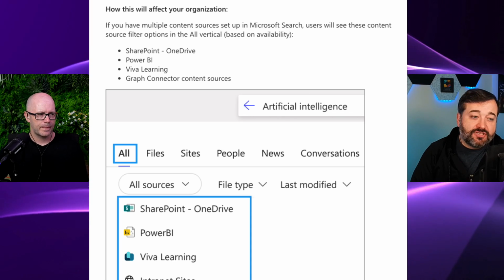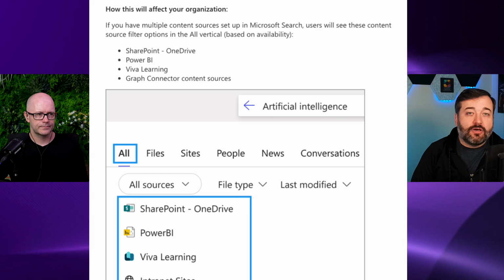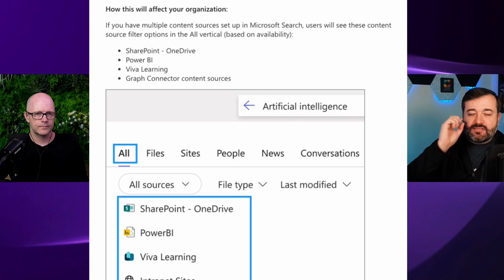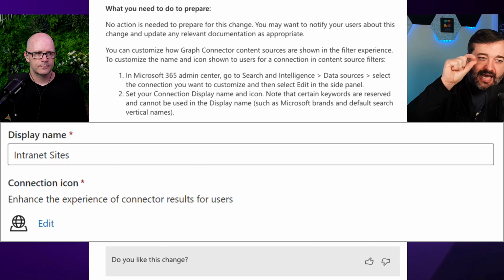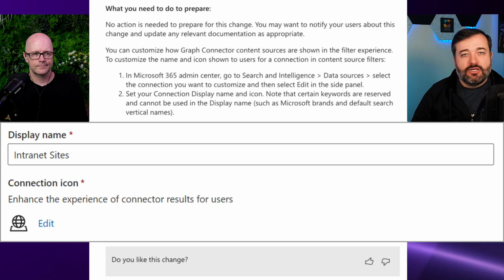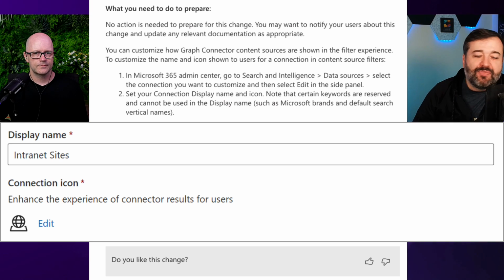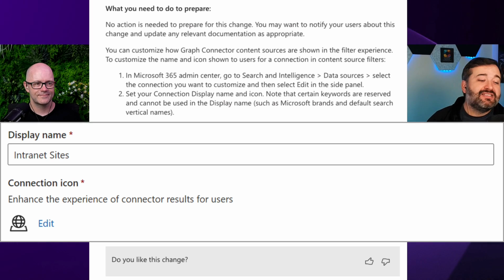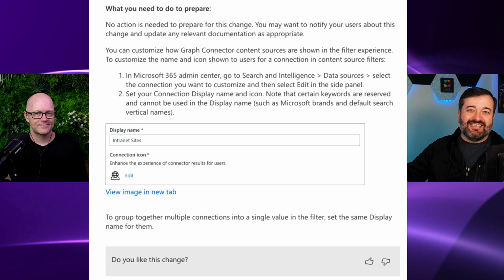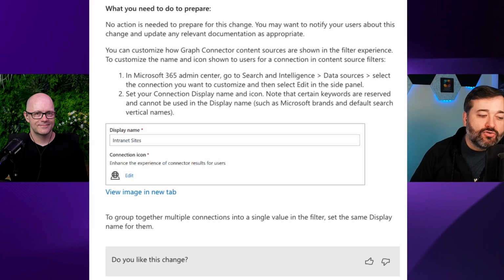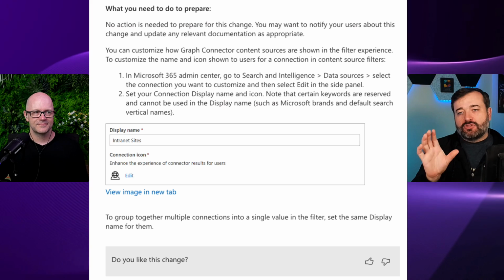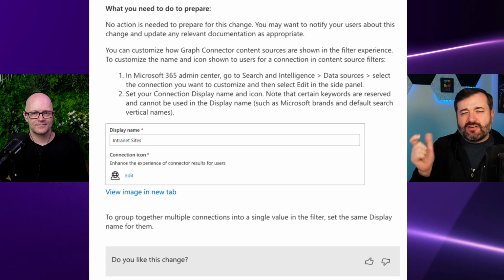So there's instructions there on how to create these. You have to go into the Microsoft Search settings and set up these and put a display name and pick the icon that you want, because you can use the icon. I will say, Daryl, probably for me the most interesting part of this message is the very last sentence in this message, which is to group together multiple connections. So if you think about this, you could have multiple connectors that are very similar.